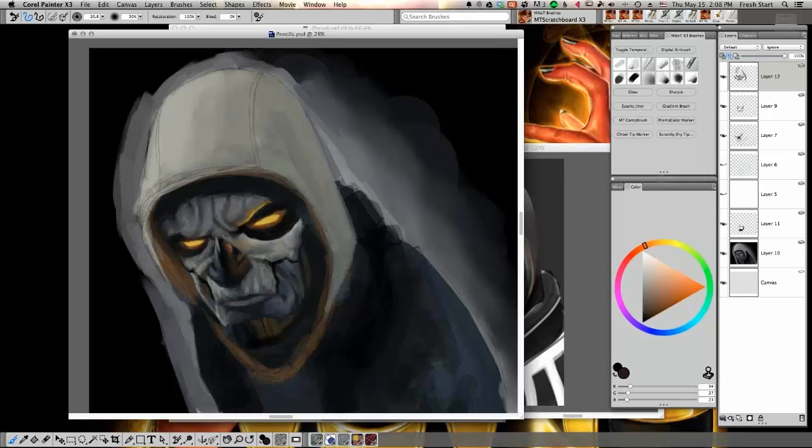The only reason I kind of jumped the gun here is I painted on my pencil layer, so I got to improvise.